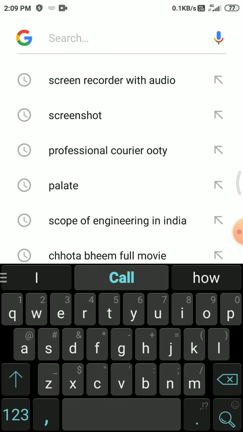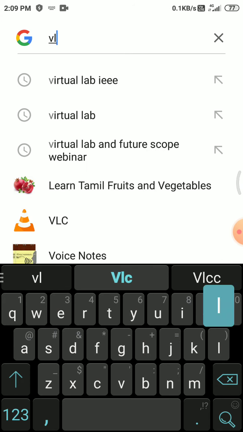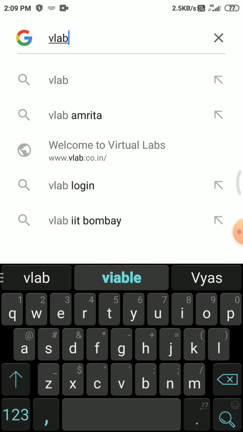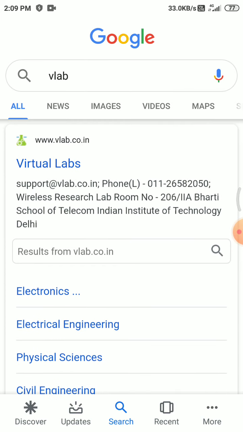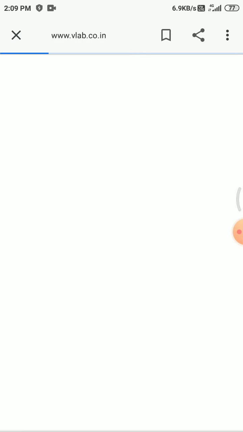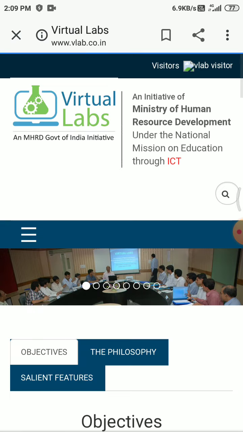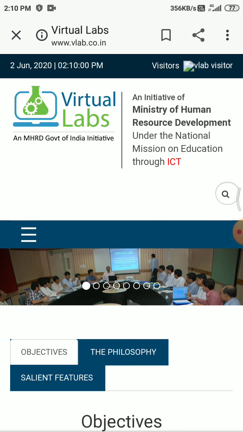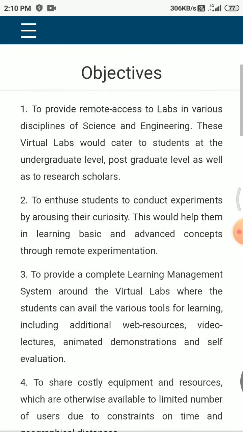What you have to do is, in Google, just type VLab. It will readily take you to the virtual lab website. This is one of the best initiatives done by the Ministry of Human Resource and Development, India. So now we are entering VLab, www.vlab.co.in.